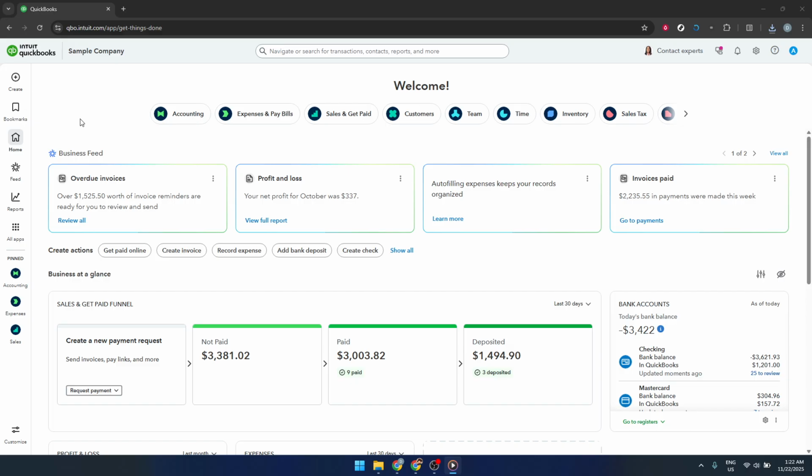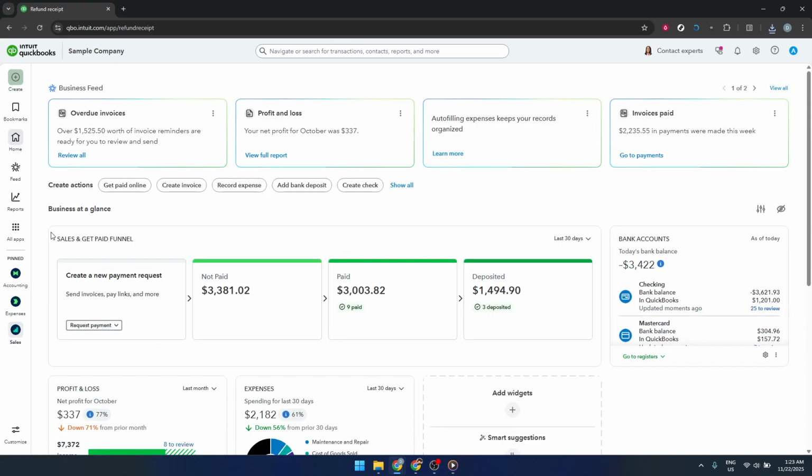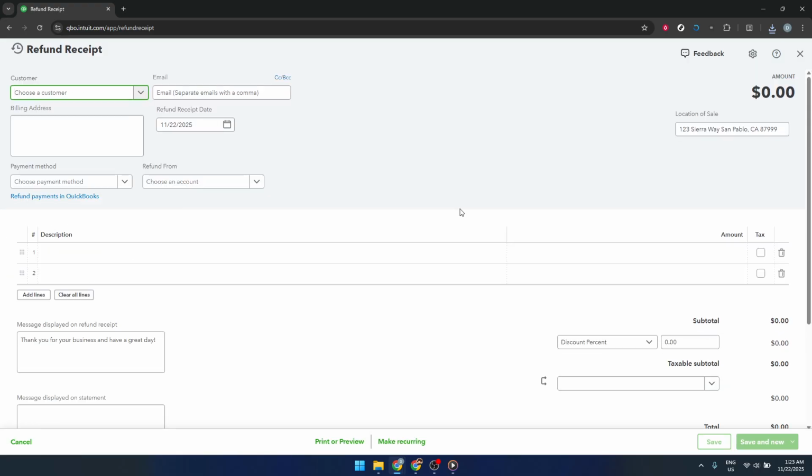From your main dashboard, look toward the top left of the screen for the plus icon. Depending on your version, it may say Create or New next to the plus sign. Go ahead and click that. This is your main shortcut menu for creating transactions. From the list that appears, choose Refund Receipt. This tells QuickBooks you're not creating a new sale, but instead reversing money back to a customer.